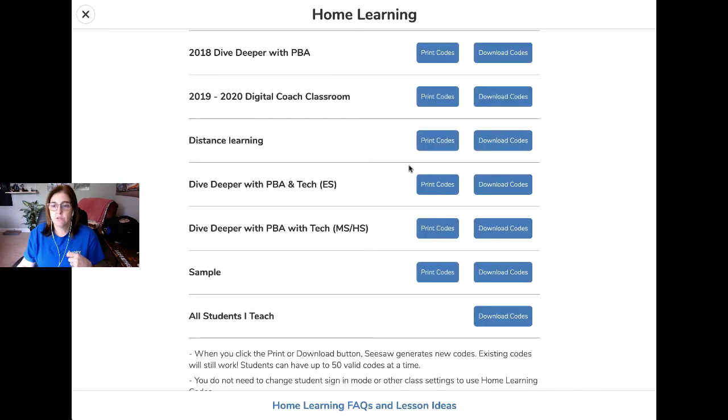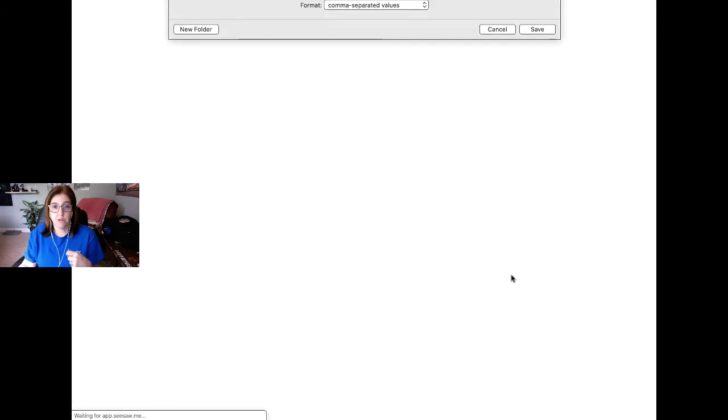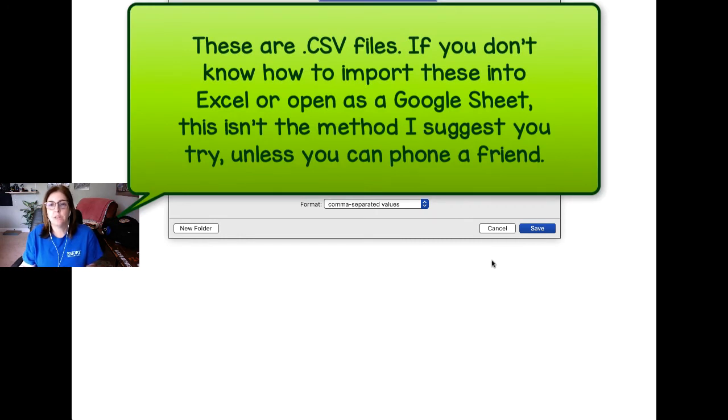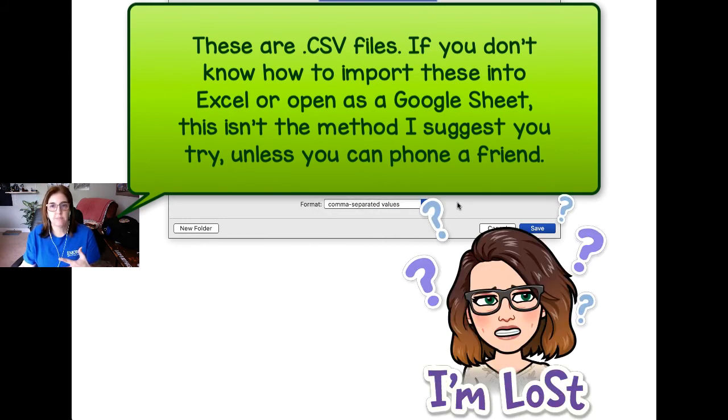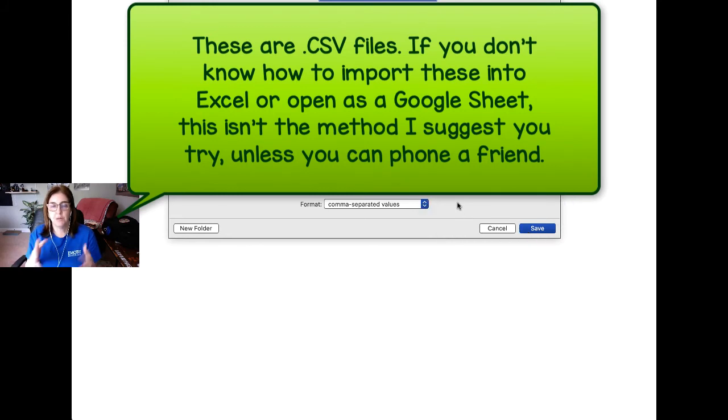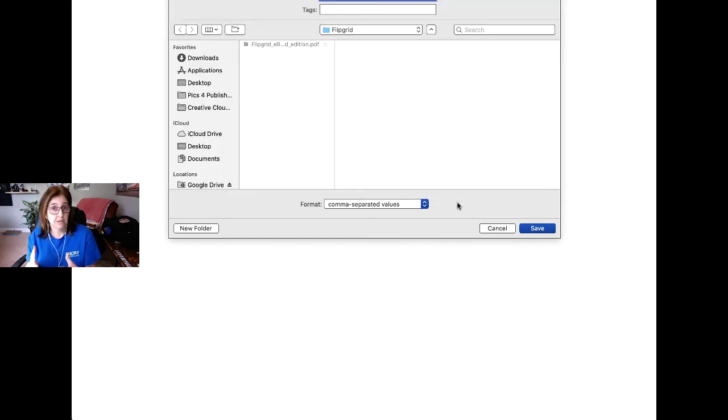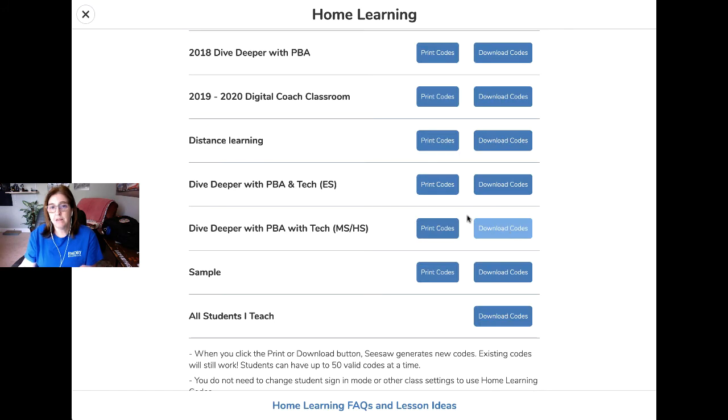Now, one thing that you also notice, I had the option to download the codes. And when you download the codes, it's going to give you the option to download them as a comma separated value. If that is not something you're familiar with, that's a CSV file. But basically, you can import those into Excel, or you can open it as a Google Sheet in Google, and then give the individual codes. So that's another way that you could distribute the codes. It's a matter of copying the code, pasting it in an email to the parent. To me, it all depends on what works best for you.